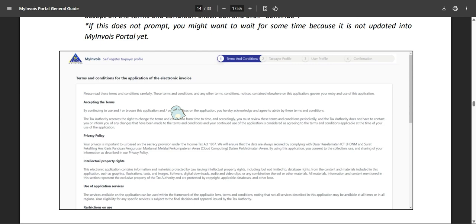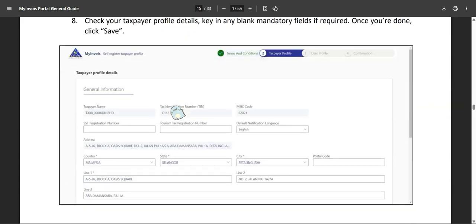Since this is your first time logging in to the MyInvois portal, it will show you the terms and conditions for you to read through and agree. Just click continue and you will see your taxpayer profile and company taxpayer profile. Make sure the information is correct. If it is wrong or outdated, some of the fields can be edited, for example your address and your country. You can edit to the right and updated information, then click Save.